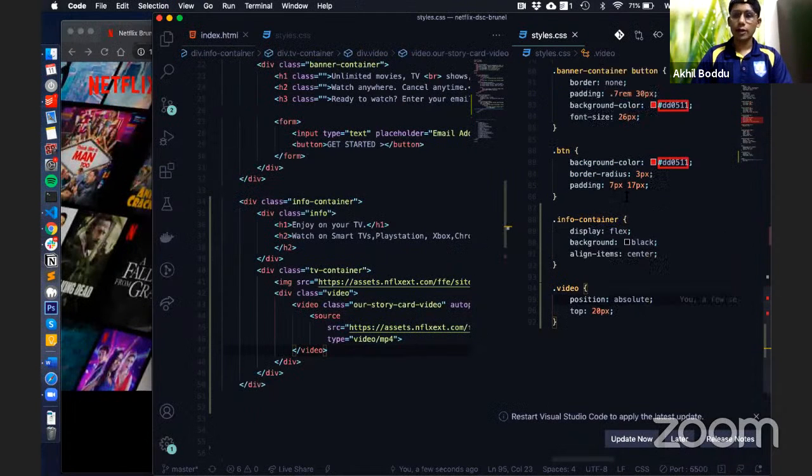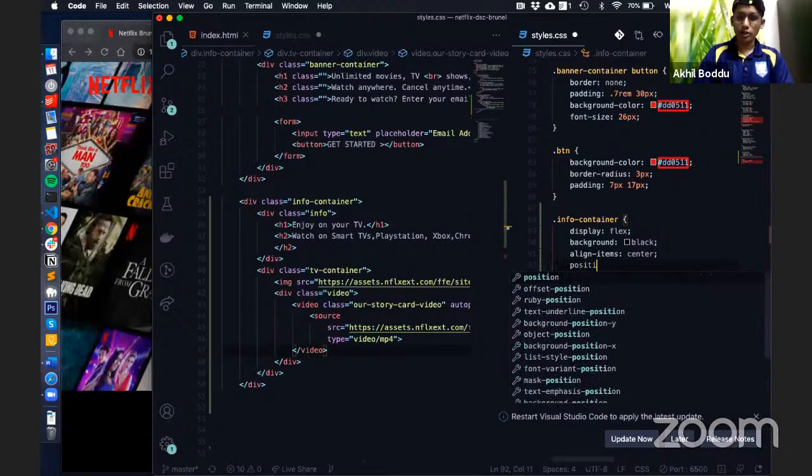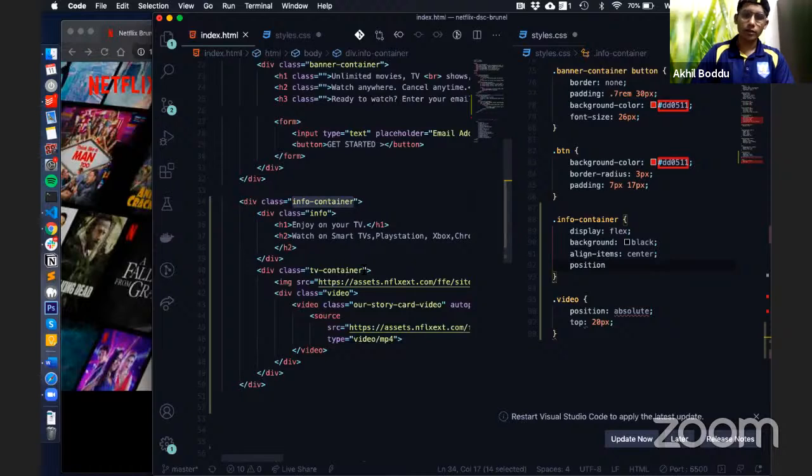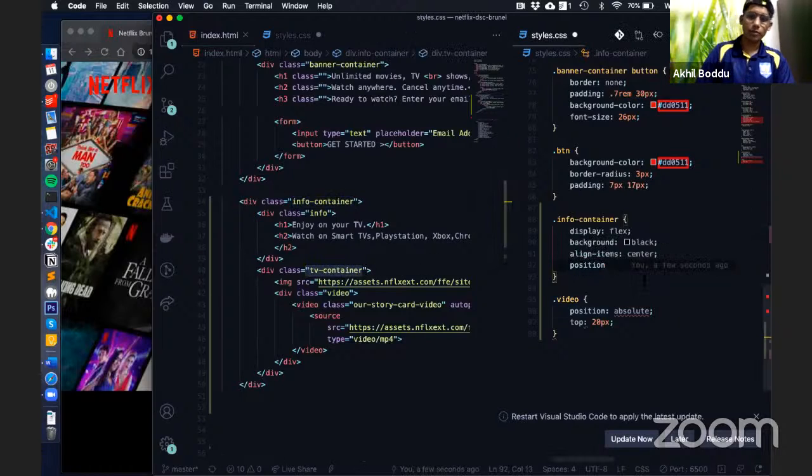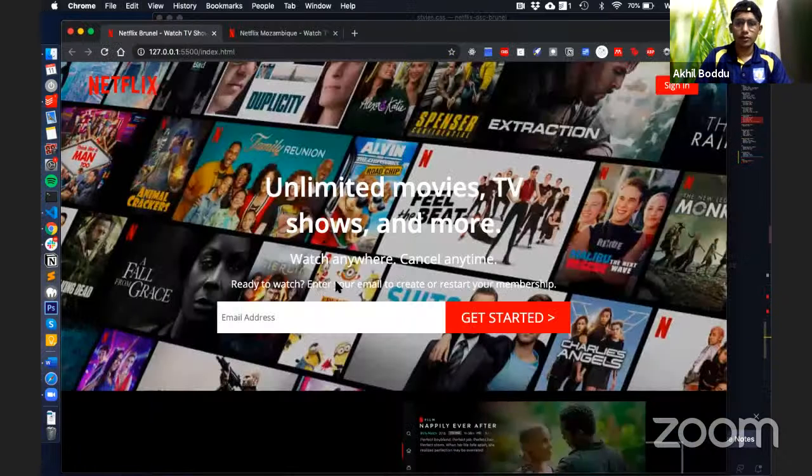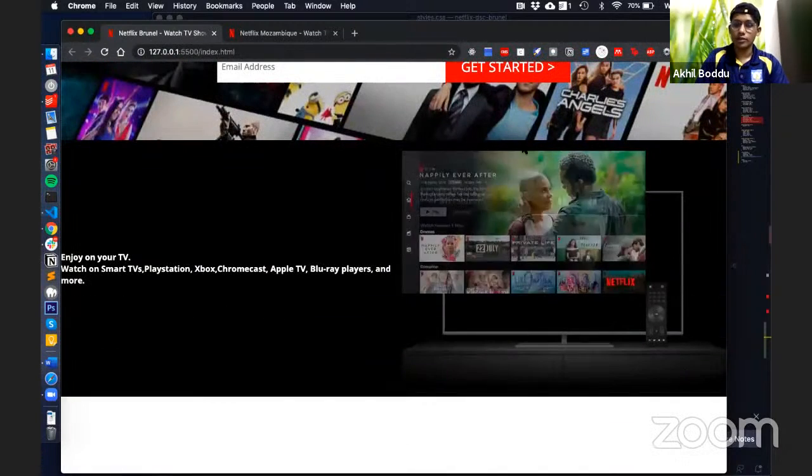So now if I come over here to the info container, I give this a position, because the info container over here is the parent of the TV container, right? So if I give the TV container a position of relative, you'll see that we appear at the top now of the TV container, right?